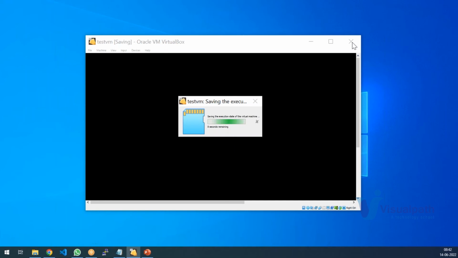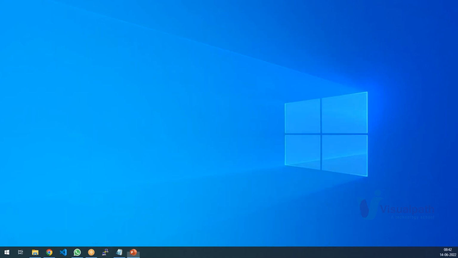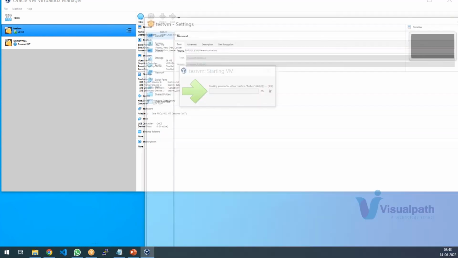We can save wherever it is and it will boot from there. 3 options we get while closing it: either shut down or power off. Power off means it will immediately shut it down. Saving the state is to start from where it left. 1 second. So this is saved, so we start it here. Yeah. So in the settings, we should be able to attach the disk. So when you get into Linux, it is showing some.